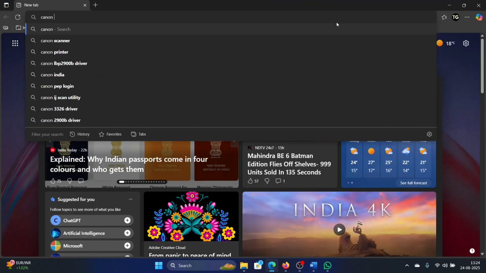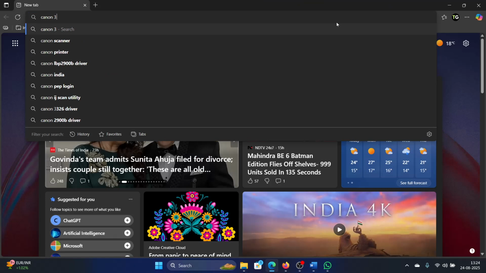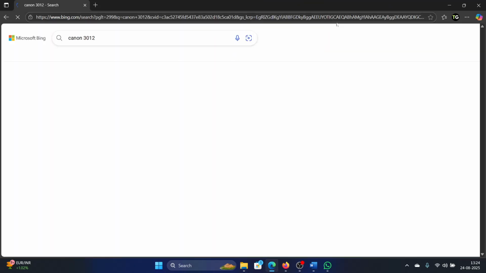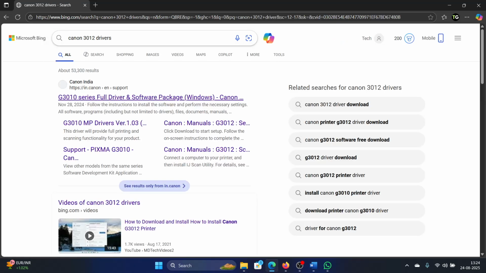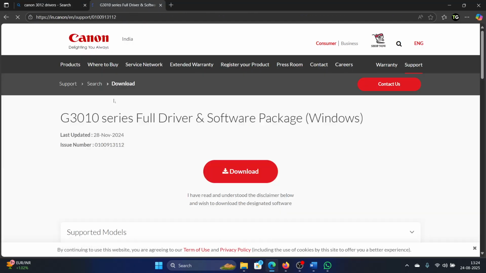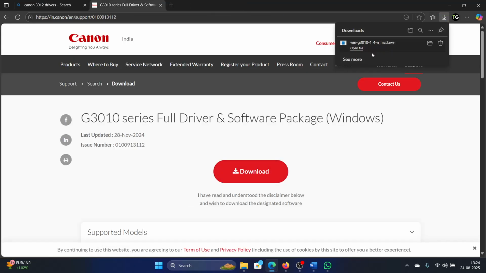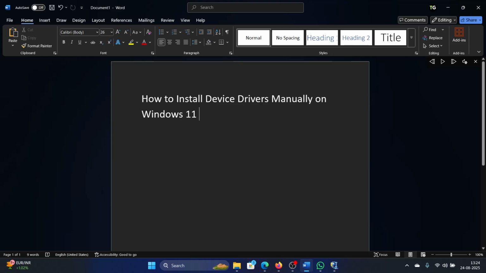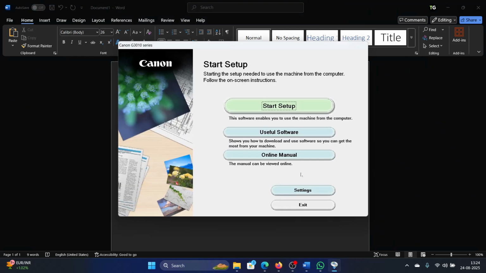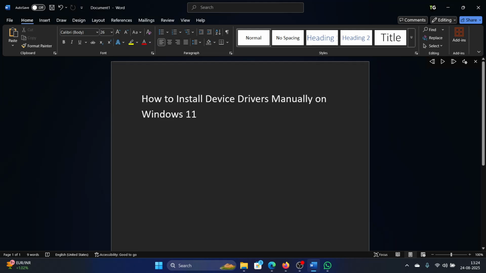to the website where you can get the drivers. Let's say I wish to install the Canon drivers on my system. I will download them and I will install them on my system. So this is how you can download and install drivers that are not already present on your system, and if they're already on your system, then you can update them manually.